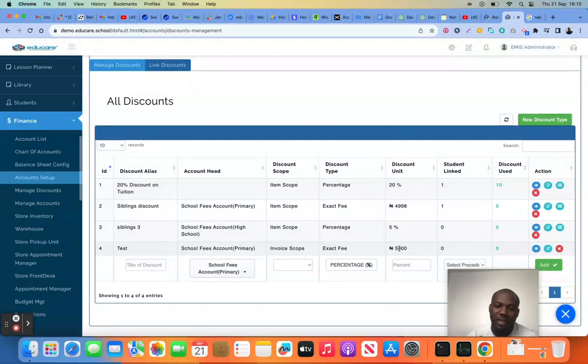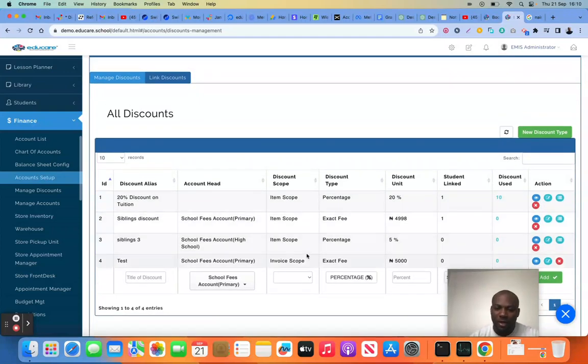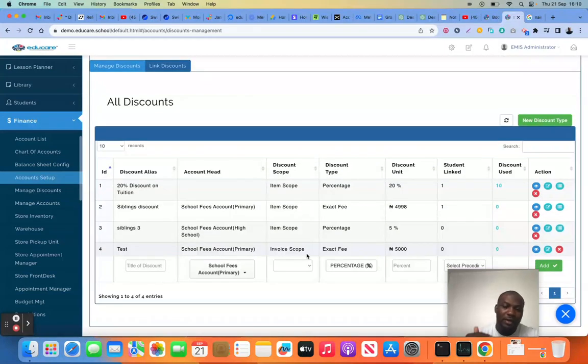So anytime I generate an invoice for any child that's linked with this, the system will automatically take 5,000 from that bill and also note it as a discount. So now let me link this discount. Looking at this now, I've already created the discount type. I can create multiple discount types as I want.